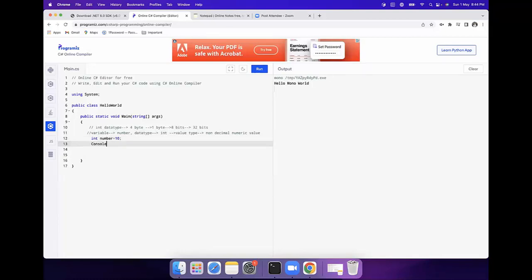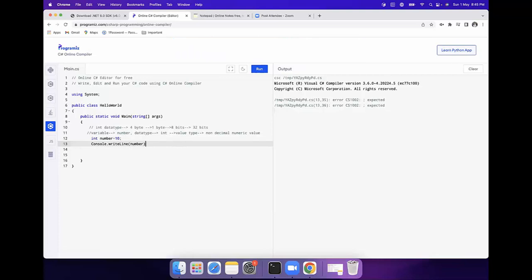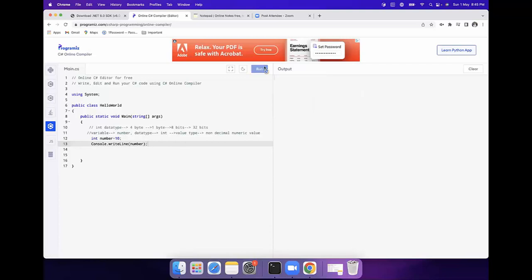So in C#, if you need to print anything on console, you just have to say Console.WriteLine, and then let's say number, and you need to run it. Okay, so 10 is getting printed.